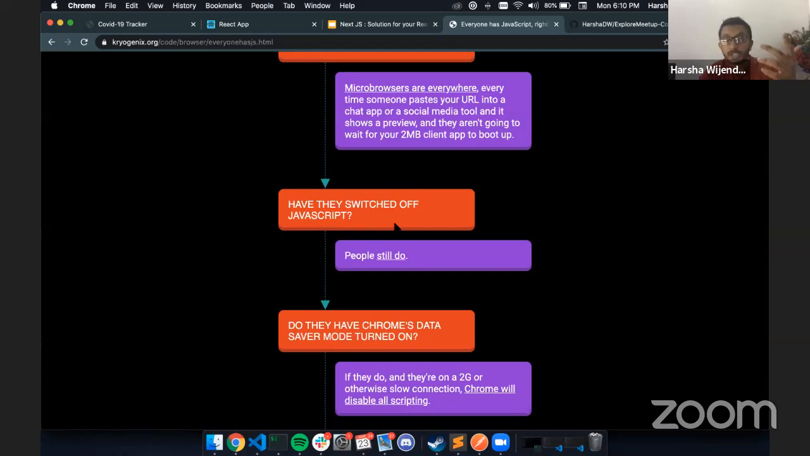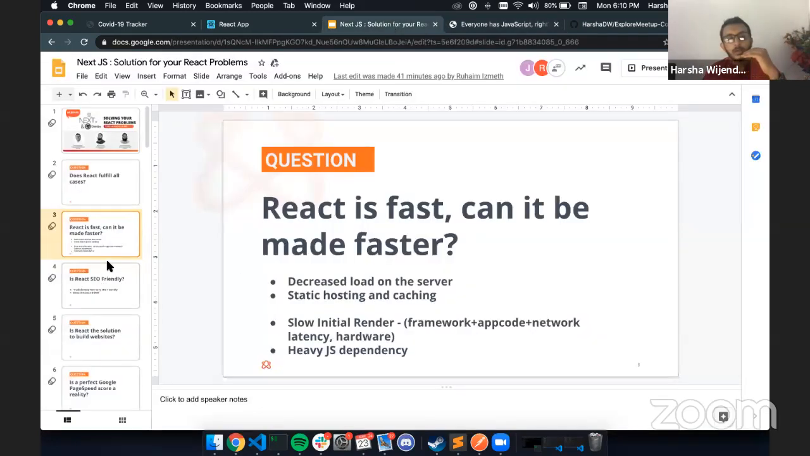And looking at another edge case, do they have Chrome data saver mode turned on? If they do, let's say you're on a 2G connection, which means a slow connection, Chrome will automatically disable all scripting. So even though we don't give this much thought, since there are a lot of dependencies, there are many ways it could go wrong. So do we have a solution that could avoid this and bring the meaningful content of your website to the user as soon as possible?